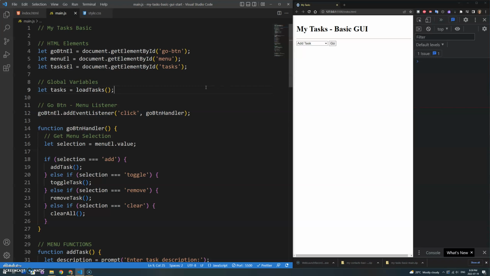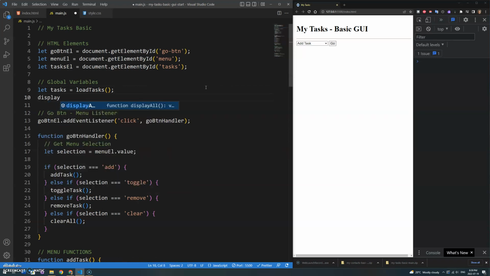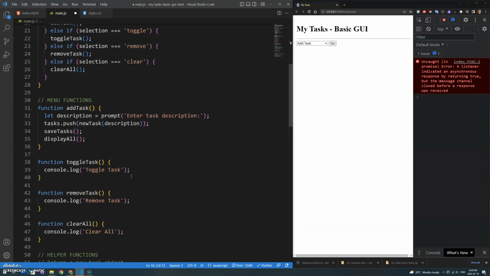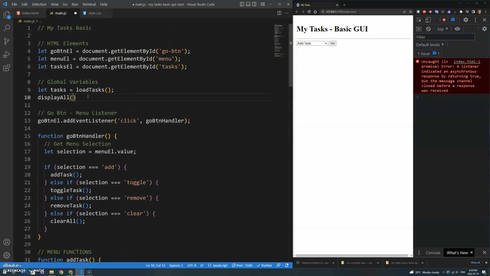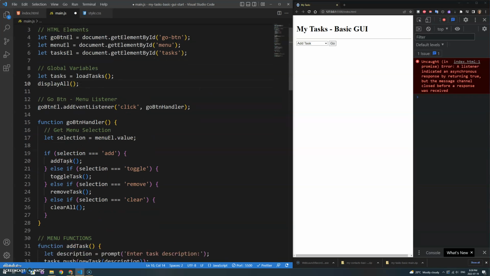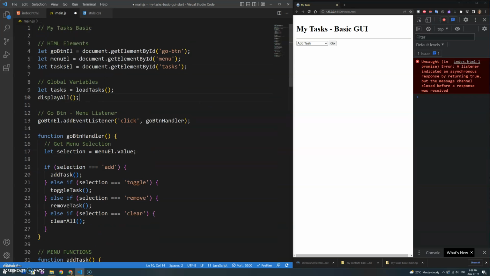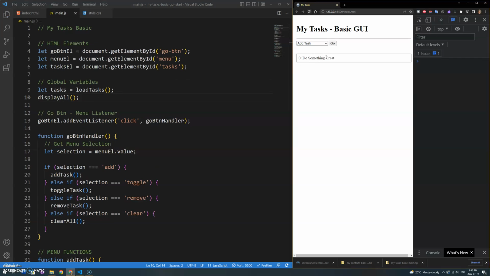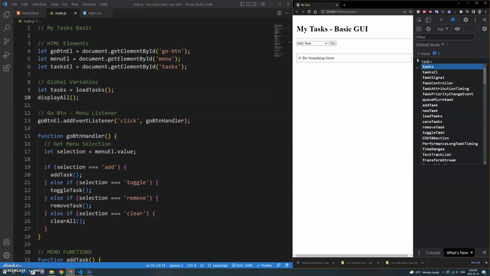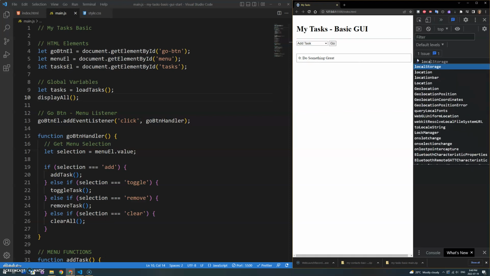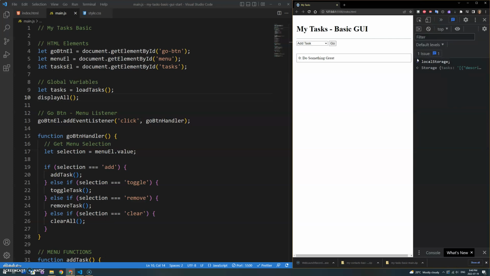Okay, so maybe we should have a display all. Is that what it was called? I forget already. Yeah, display all. So once we loaded the tasks, we want to see them right away. I don't want to have to wait till I add a task. We'll call our function right away. And there it is, right? I refresh it, and it's loading the tasks from local storage. That's where it got this one from, right? Do something great. So that's cool. It's saving the stuff into here and loading it.